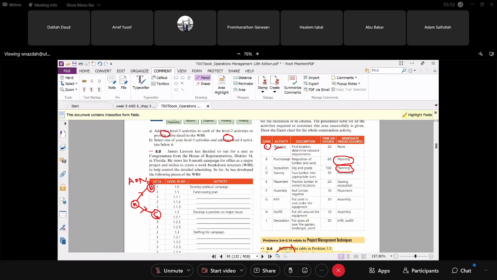D comes after B. E will join B and C. E comes after sowing. Sowing is what? D. Okay, so this is E. And excavation. Excavation is C.